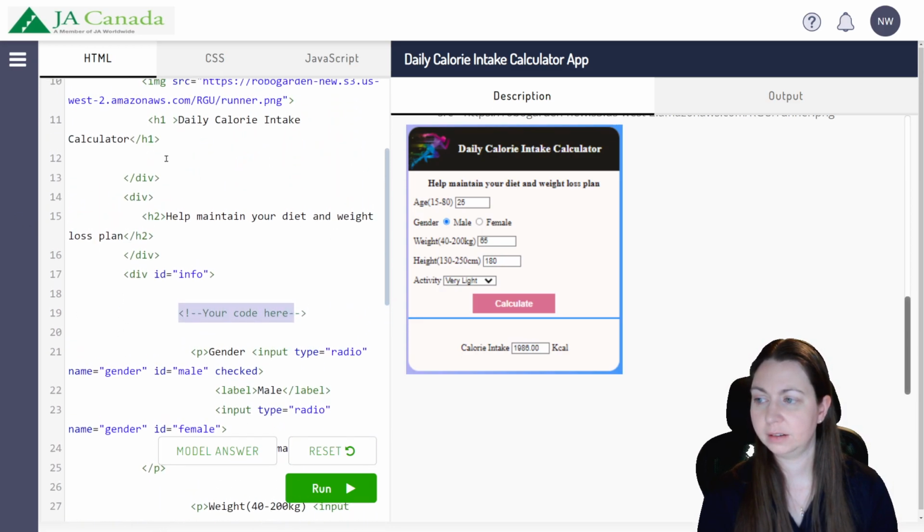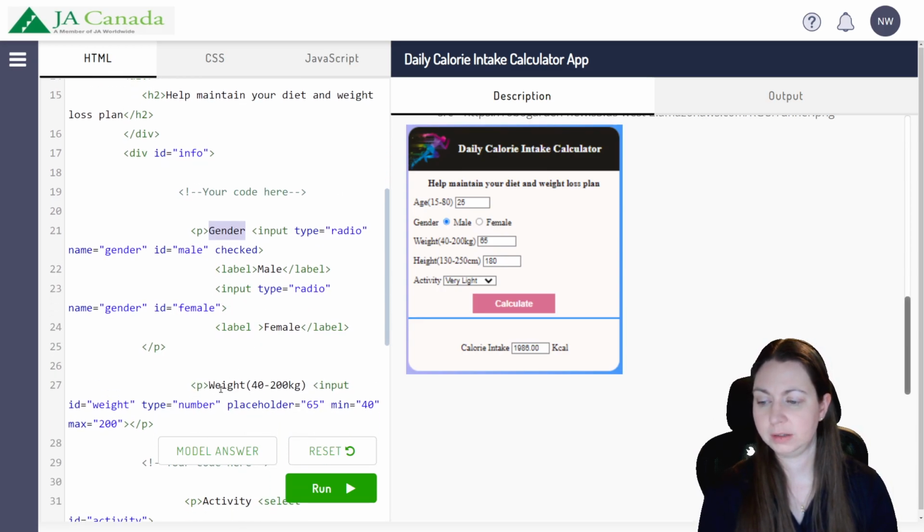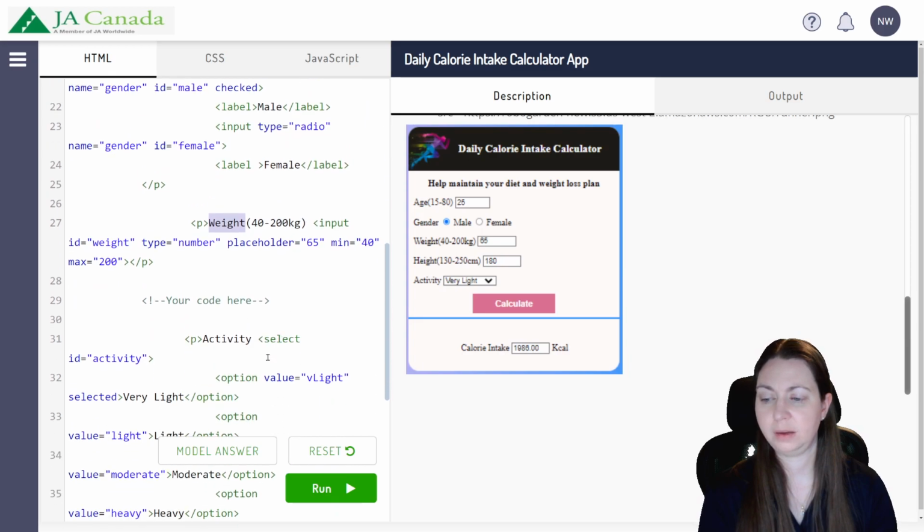So for example, right here, we're inside of this div that has this title. So now we're in this portion of the software. And if we look past it, we can see the gender input field. The weight one is right here. So we've got that one. We're missing the one after that. And then we've got activity level. So it looks like we're missing age and weight.